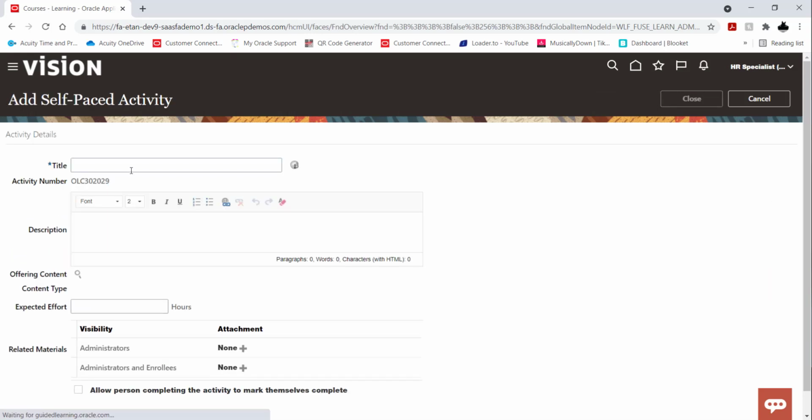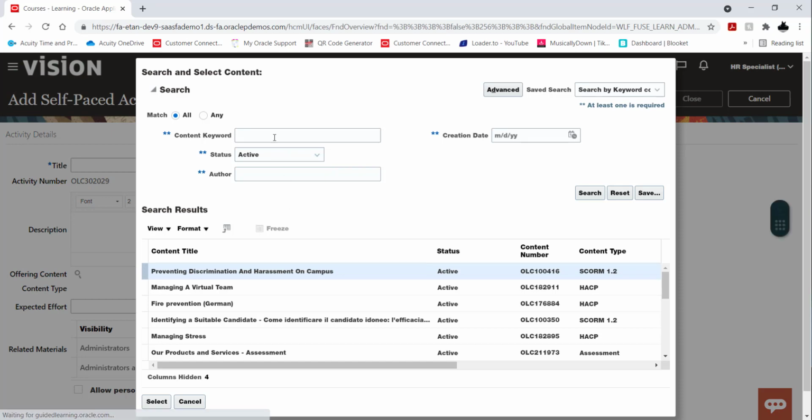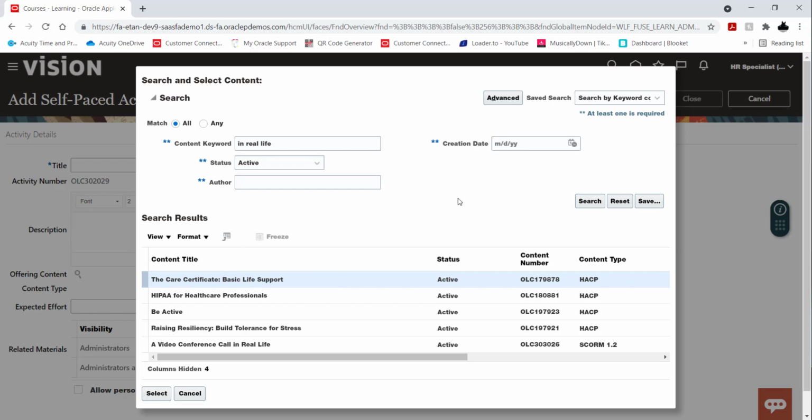And before I put the title in here, which I could, a video conference call in real life, there's a little bit of a shortcut here. I'm going to go immediately to the offering content little spyglass, which opens up a window that if I type in real life and click search for everything in real life, then we have a video conference call in real life. So I'm going to highlight that and click select.